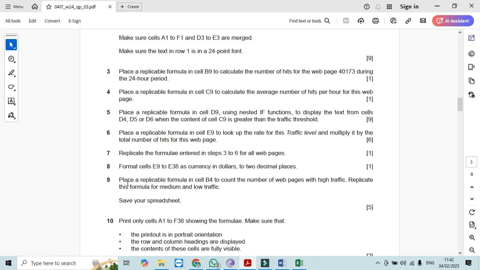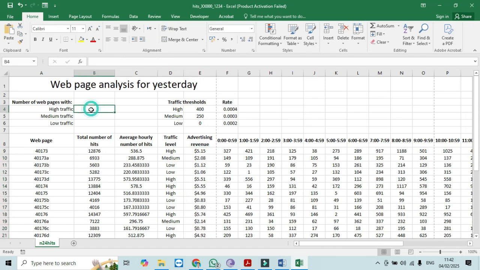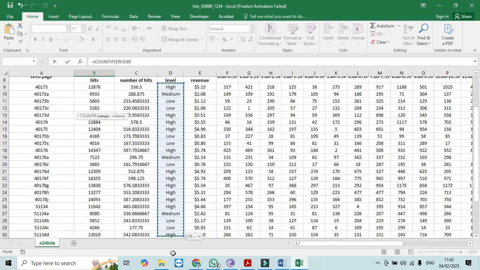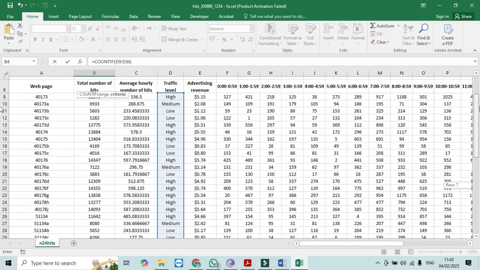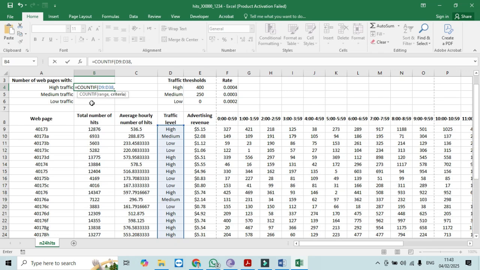Place a replicable formula in cell B9 to count the number of web pages with high traffic and replicate the formula for the medium and low traffic. So in cell B4, we need to use equal to COUNTIF, then the bracket start, the range. So this is our range, starting from till end, and then after comma, as we are going to have a replicable formula. So I will click, and this is going to be fixed, by the way.